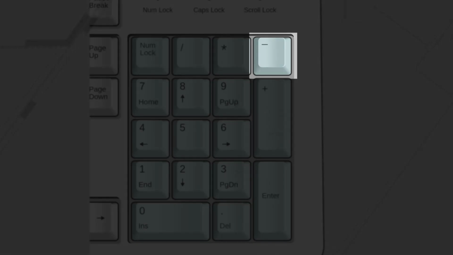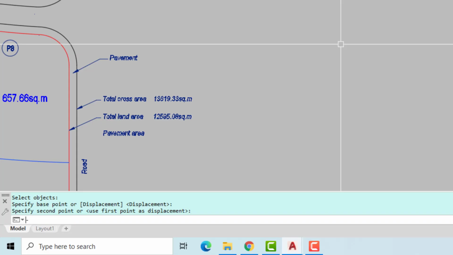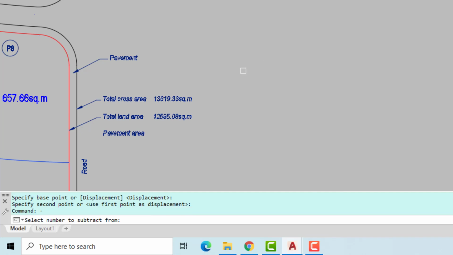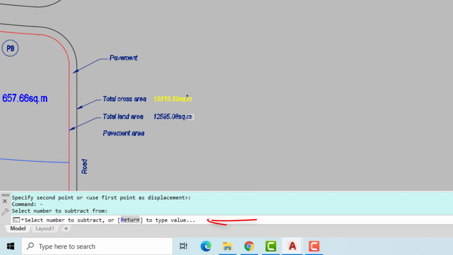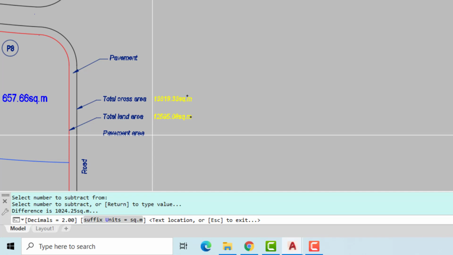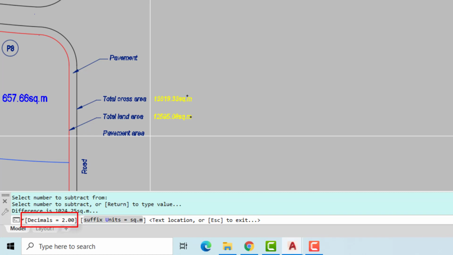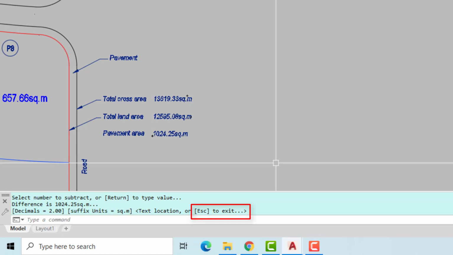Subtraction. Press the minus key to run the command. Select a number to subtract from, and then select the number to subtract, or press return to type a number not on screen. Selected numbers turn to yellow color. Press enter to see the difference of the two numbers. In the next prompt you may set decimals and units, or pick a point to write the result of the operation. Selected numbers restore their color. Escape will end the command without writing the result.